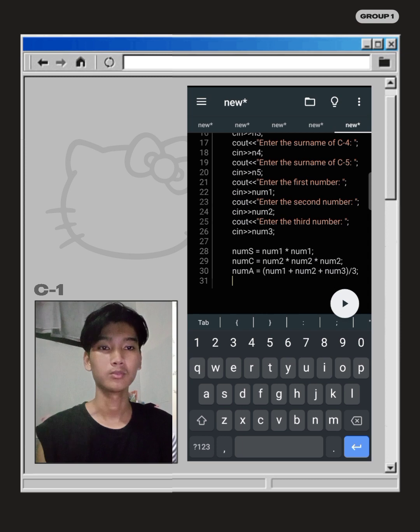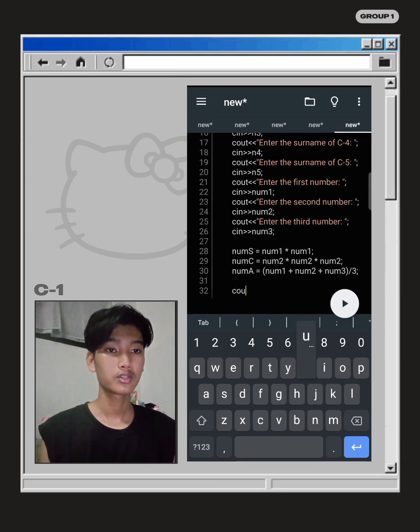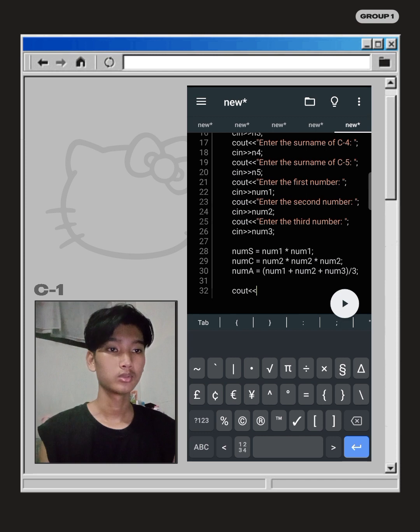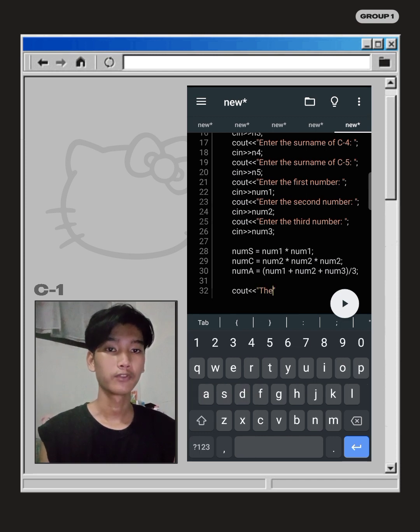So now let's go to the output. According to the problem, we have to display the square, the cube, and the average. Kaya let's start with typing cout, insertion operator, quote, the square of the first number is, then space, and then unquote. After that, maglalagay tayo ng insertion operator. And then yung variable ng squared number natin, which is nums.